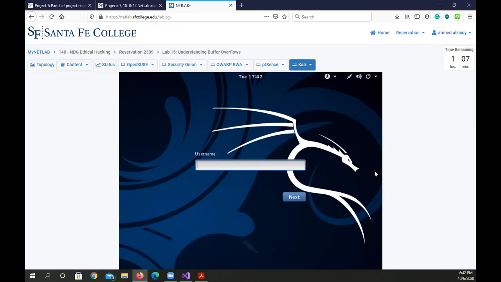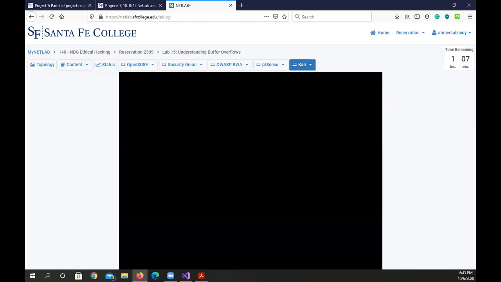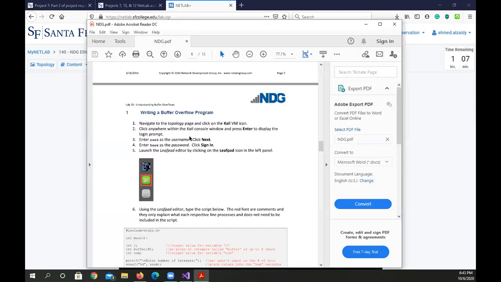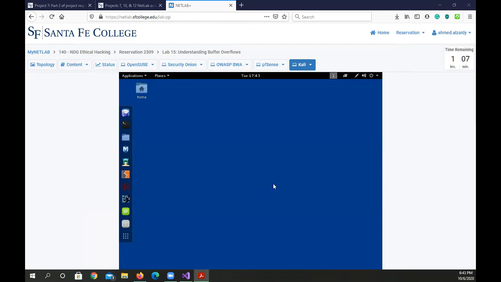The username for Kali is going to be root, and the password for it is toor, the opposite of root. And the information is here, so you don't need to write it down. It's over here. Root, toor. Okay, so Kali will log in. When it kicks in, go ahead and click on that application, which is the Leafpad.